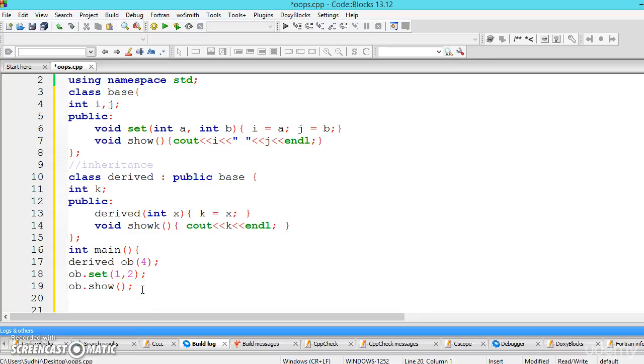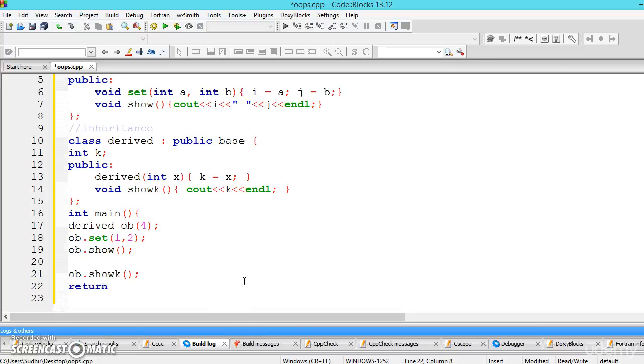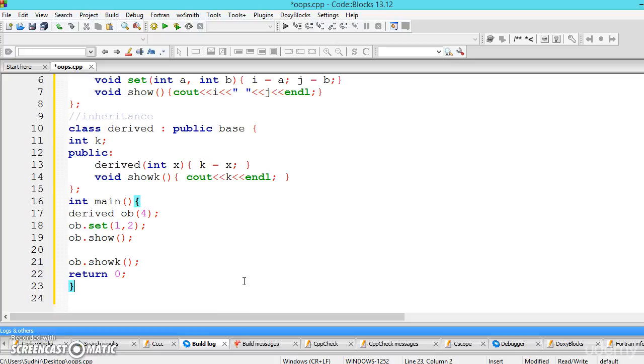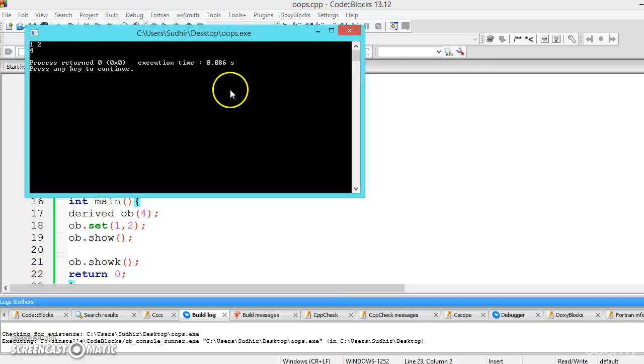And now let us call showK, the show value k function which is inside the derived class, and return 0, close the program. So now let us build it, see whether there are any errors. Everything seems to be fine. Now run it. So the values of a and b are 1 and 2, and the value of k is 4.